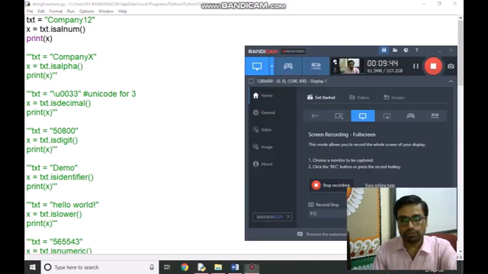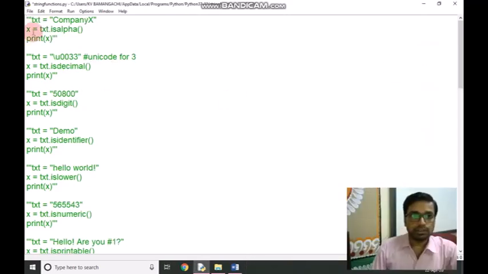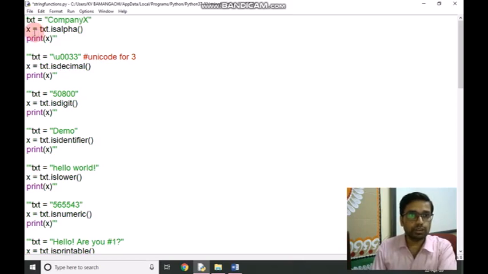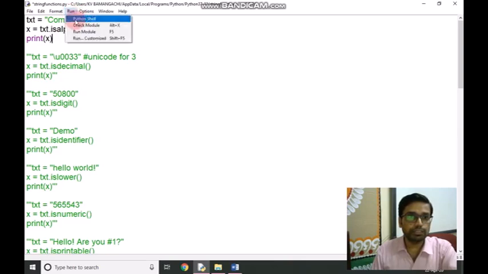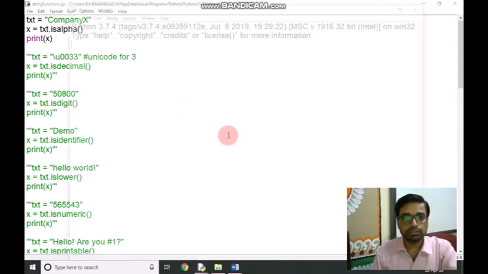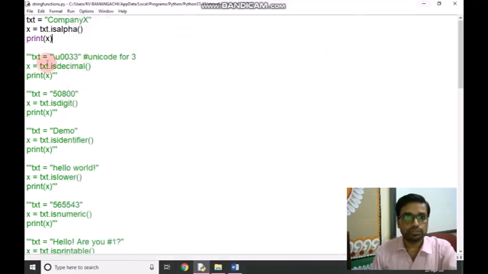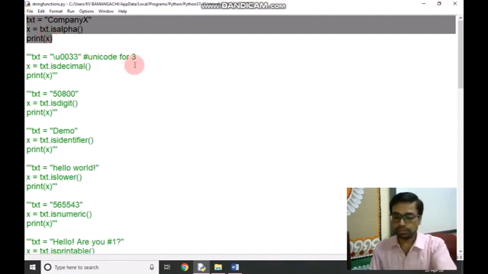So we will continue. Next function is isalpha. Isalpha will return true if all the string characters are alphabets. We have given a string company X. As we are looking here, in company X all the characters are alphabets, so it will return true. It is giving true. So it will check whether the given string has alphabets or not.